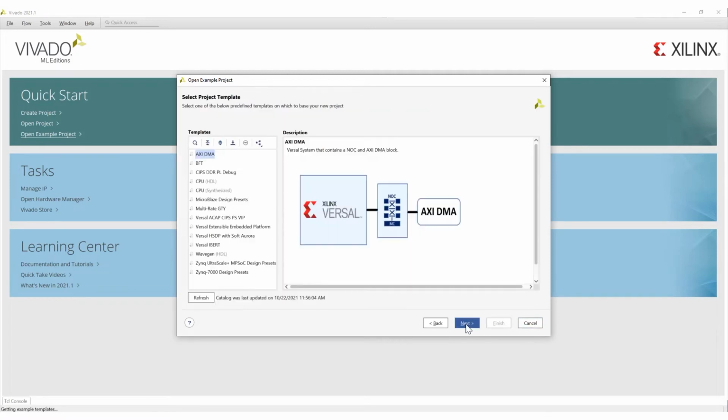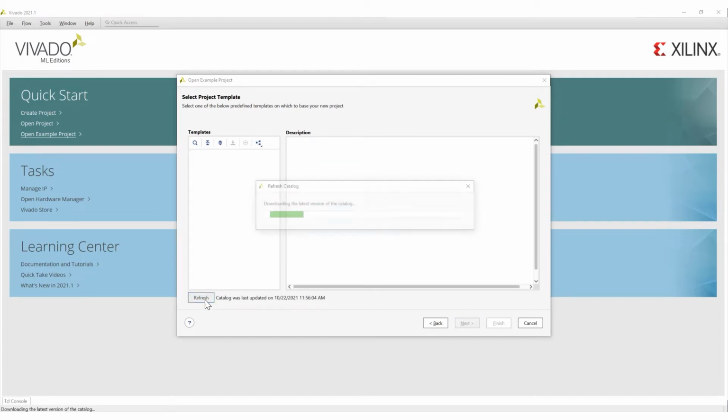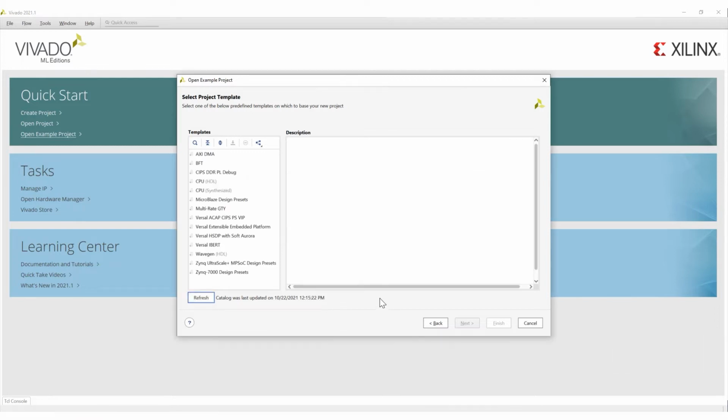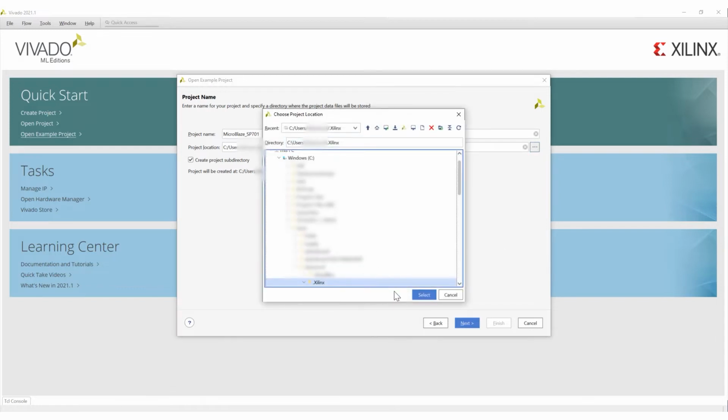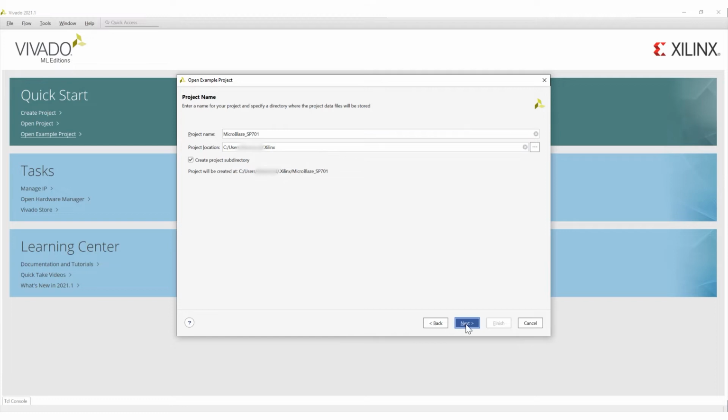Press Next. Click Refresh again at the bottom left-hand corner. Then, select MicroBlaze Design Presets from the templates and click Next. Now it's time to enter a project name and location for project files. For the purposes of this tutorial, I will be naming this MicroBlaze_SP701 and put this under Xilinx. Now click Next.